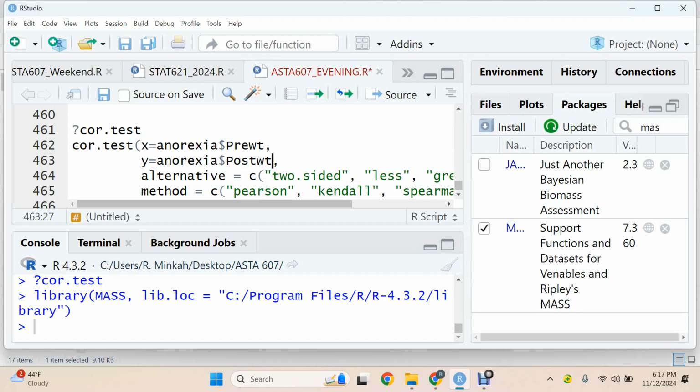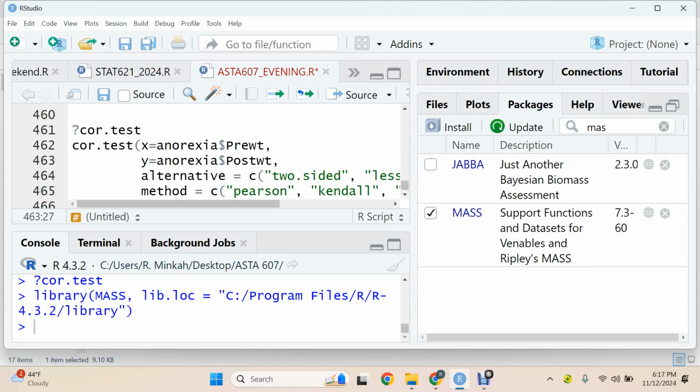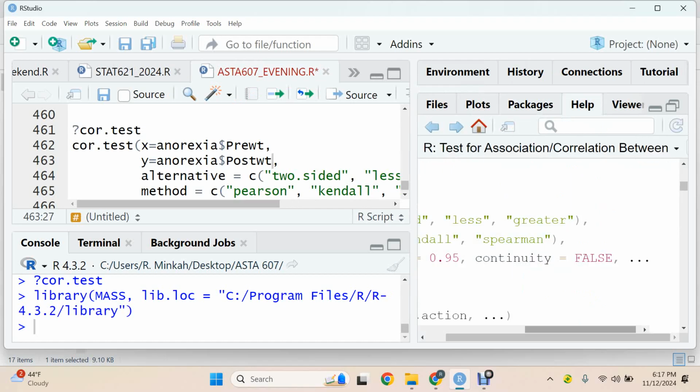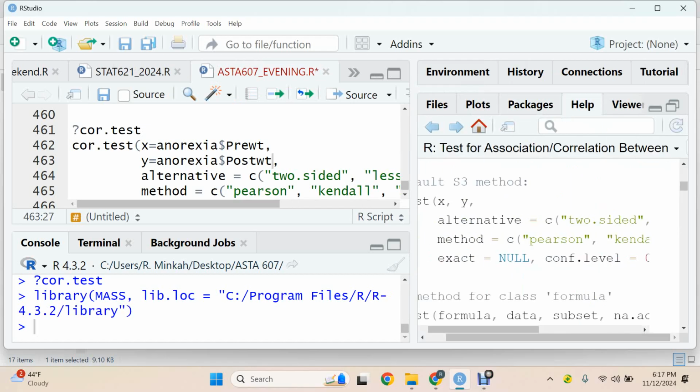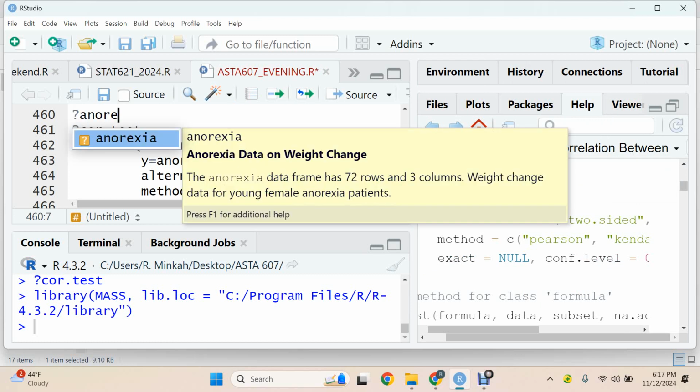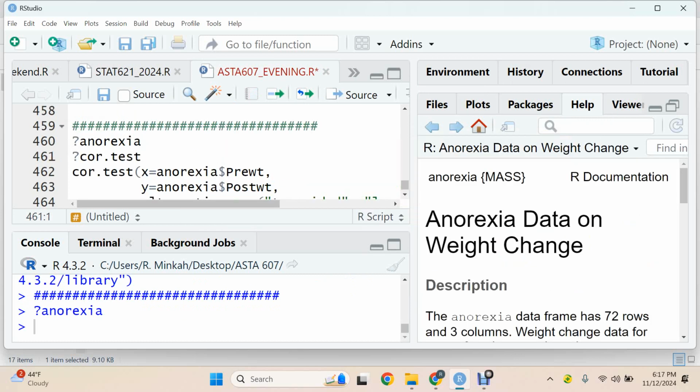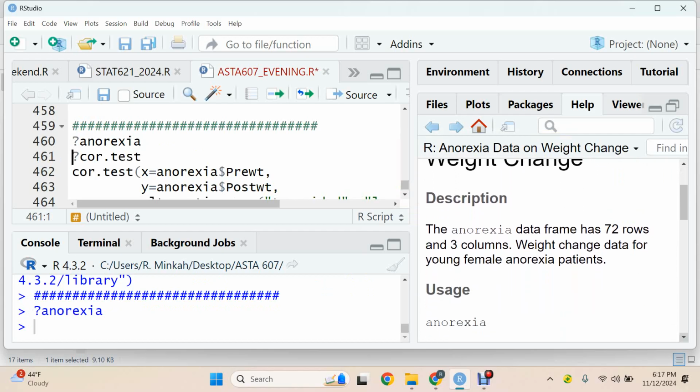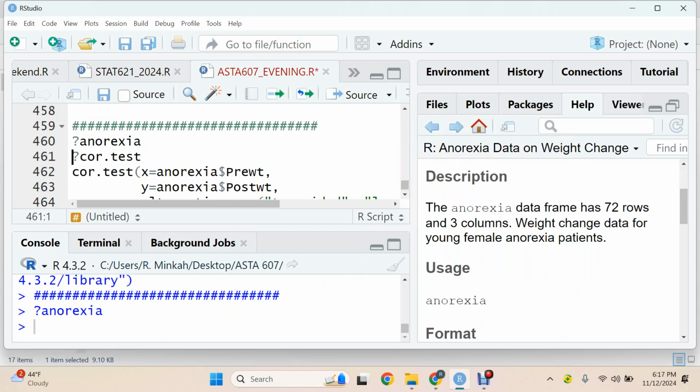So let's read about the exercise. I go to the help, and that will be help for what? Anorexia, right? Okay, so let's read it. This is the anorexia data frame. It has 72 observations: weight change data for young female anorexia patients. So these are people who are unable to eat or they have eating disorders, and they are being given some treatment.